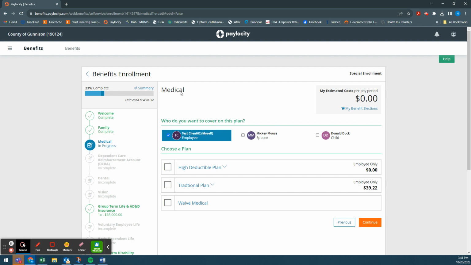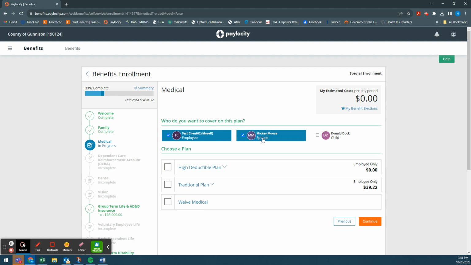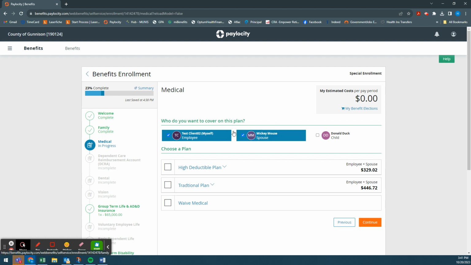This first page here is the medical plan. So you will just go ahead and follow all of the prompts on the screen. So who do you want to cover on this plan? So this is where you would choose yourself. You would see your name here. And then you would add your family members that you just added on the last page.